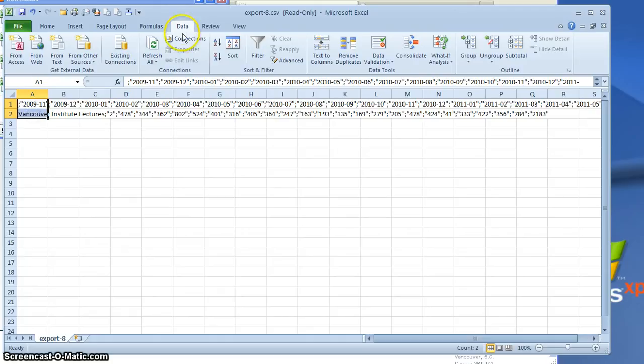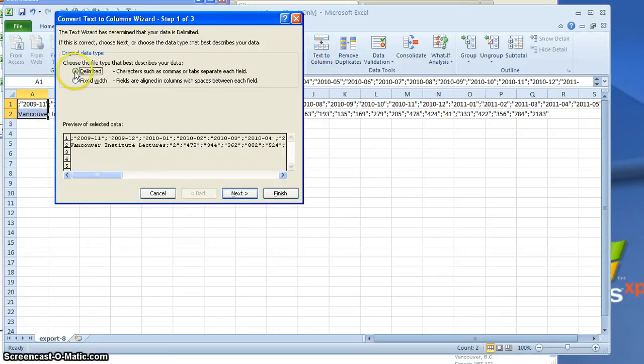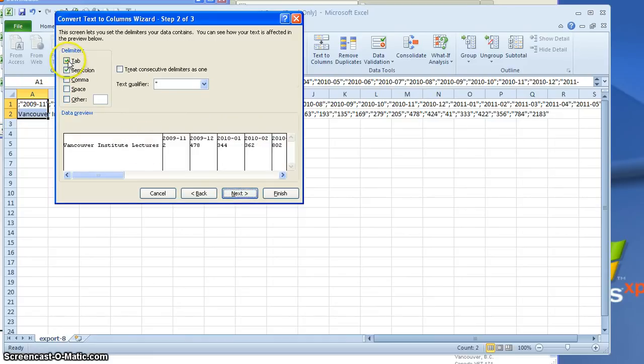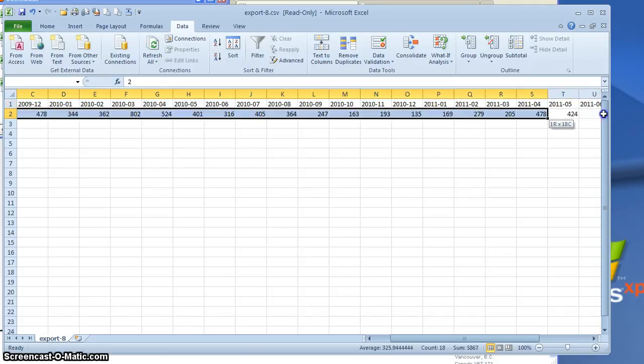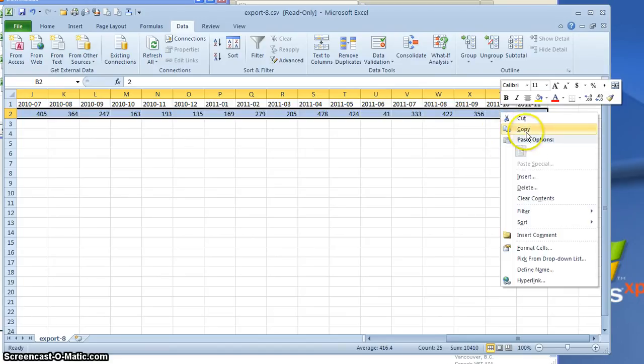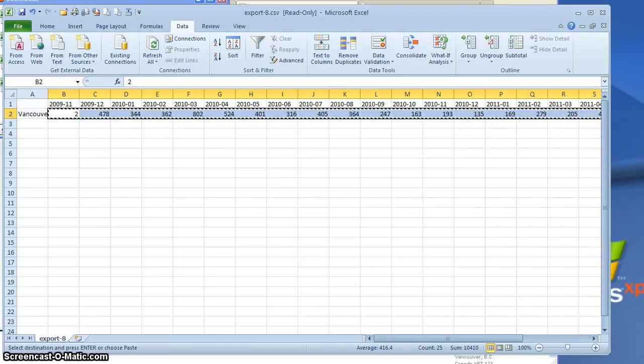We highlight, we go to data, we go text to columns. Delimited is checked for us. That's great. Next, Excel remembers that we want it in semicolon checked and the text qualifier is correct. So I'm just going to hit finish and voila. Now I don't need all this information, so I'm just going to copy the stuff that I need here. Since my date parameters haven't changed, I'm just going to keep it the way it is. I'm going to copy that.